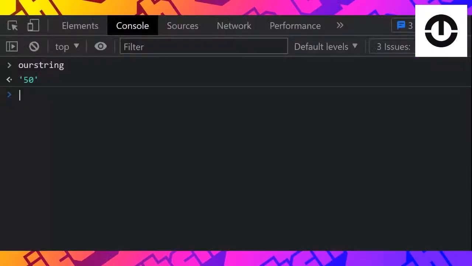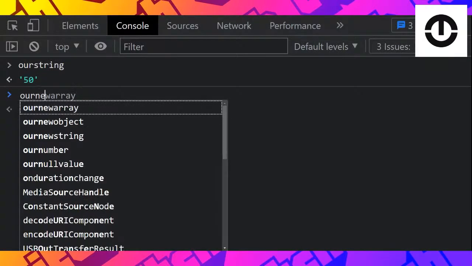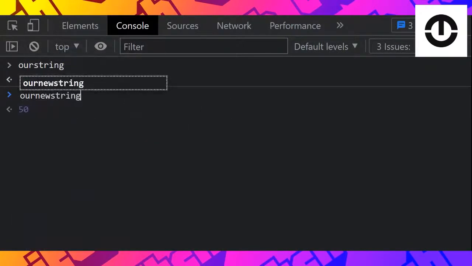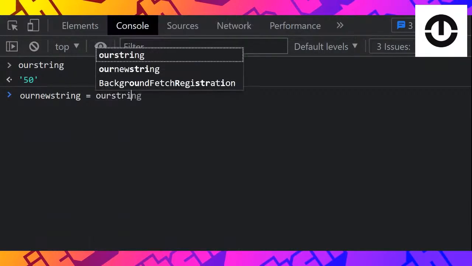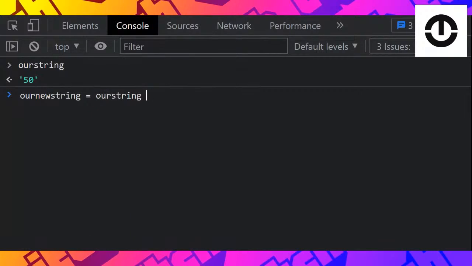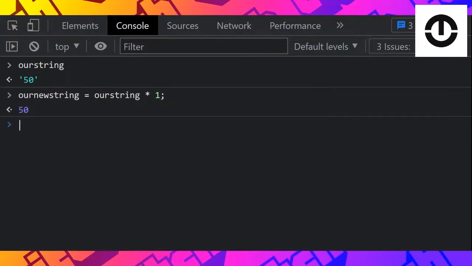I could do our new string, which is 50 there, right, to be equal to our string and just multiply it with a number, not add, multiply with a number. And then you get this. There are several ways that you can convert it to a number. Basically, the value there before is a number that is enclosed in a quote, I keep saying that, right?